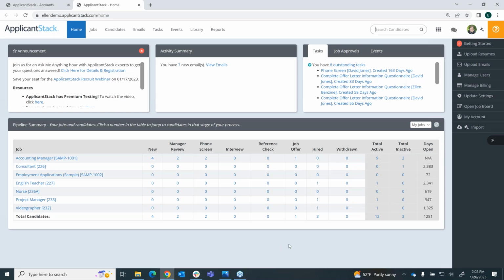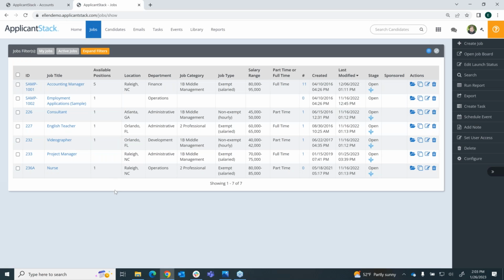You should all be able to see my ApplicantStack Recruit homepage right now. And I'm going to go ahead and start here. The function we're discussing today is adding and editing attachments. So there's a variety of information I'm going to share with you. So let's go ahead once again and get started. I'm on my ApplicantStack Recruit homepage, and I am actually going to move over to the Jobs tab up top. And this is my Jobs table. We're going to work with the English teacher job here today.